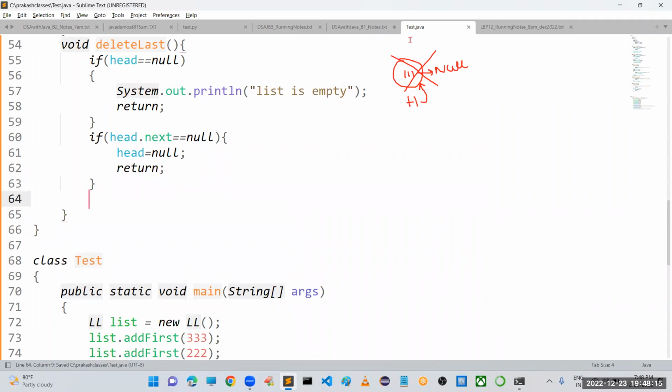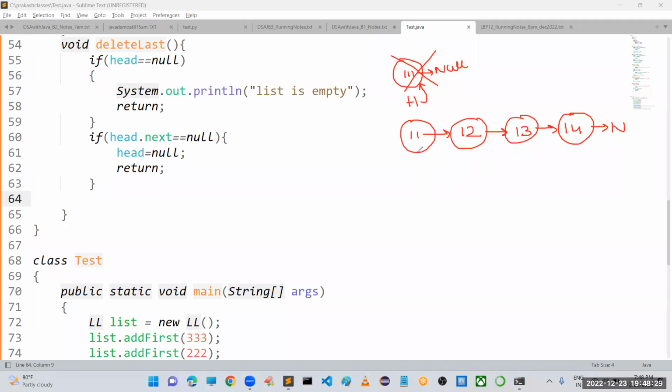Suppose this is not the case, sir. Okay, this is not the case. I have some elements like 11, and then I have 12, and then 13, and then 14. Like this, we have certain elements. The last node is pointing to null, and this node we know is head. Sir, is head to next null? No. Now, listen carefully.